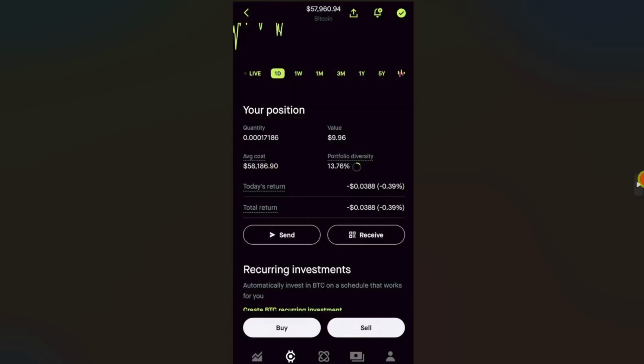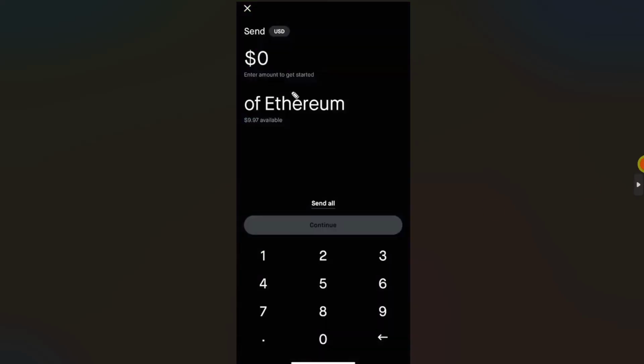From here you have to scroll down and then you will see these two options, send and receive. You have to click on send button and then on the screen you have to enter the amount how much you want to transfer and then click on continue. On the screen you have to click on this enter manually button at the bottom of your screen.